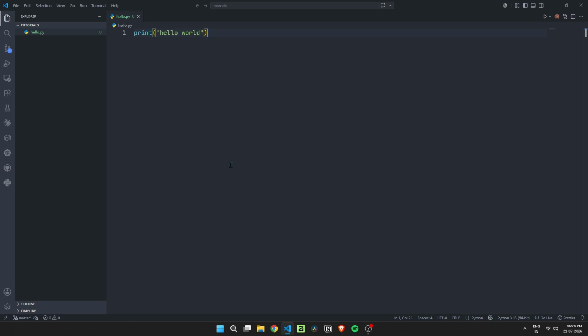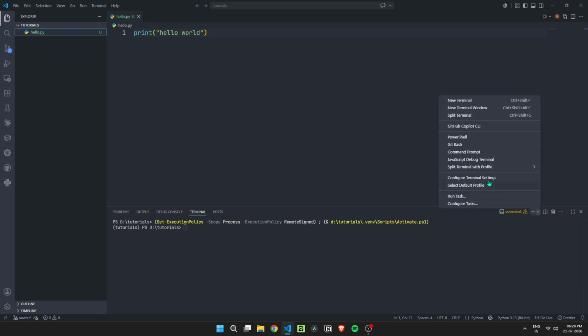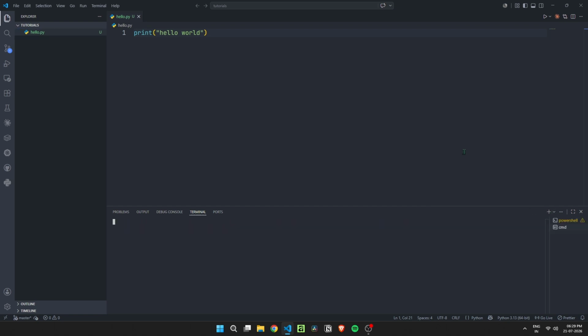For that, click on this tab. This will open a new panel in your code editor. Here, you have to just navigate to terminal. By default, this will open PowerShell. We don't need that. So we can click on the drop down and select command prompt. This will open command prompt directly in our VS Code. Let's delete this PowerShell. It is not required.